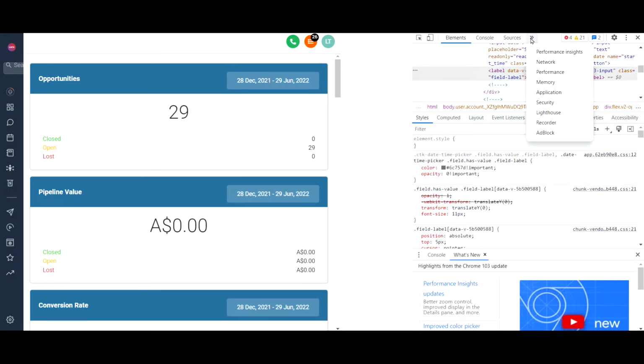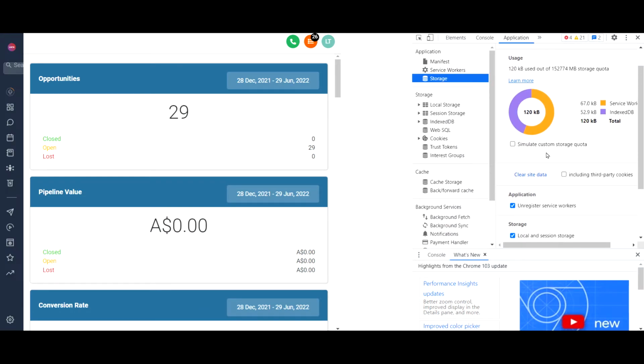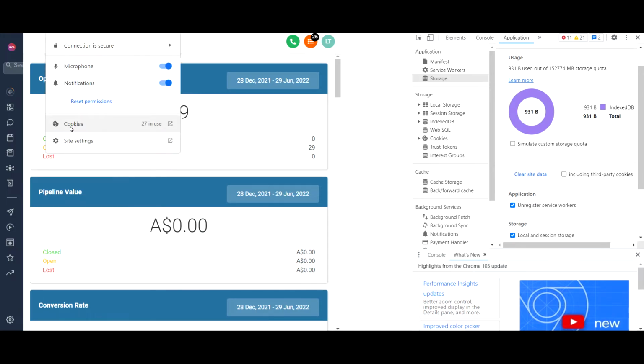And from the drop-down, select Application. Now click on Storage, then click on Clear Site Data. Now click on the lock icon near the URL at the top of the screen and click on Cookies.